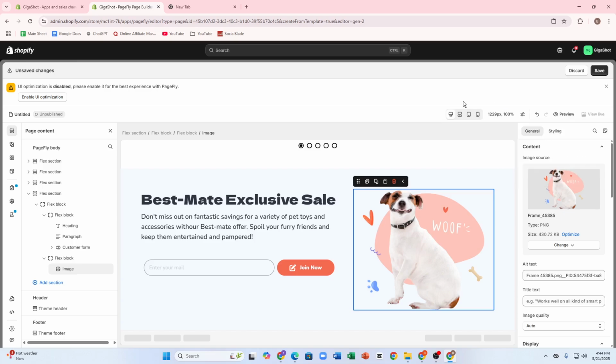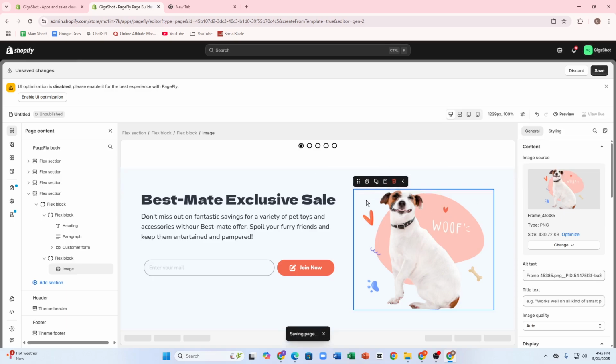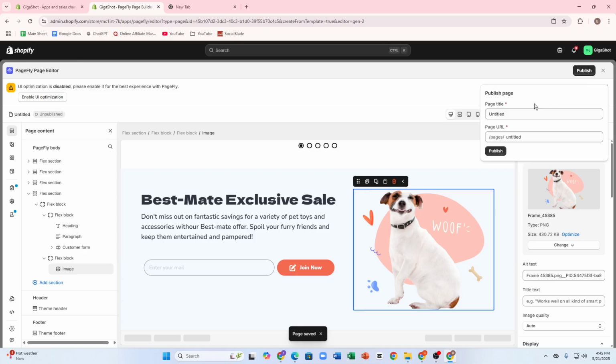You just have to enter a title for your page, and then you have to save it up. Then tap on to save, and there we go. Your page has been saved, and you can now easily publish it. Now tap on to publish and publish it. You have to enter page title, page URL, then tap on to publish. There we go. So that's it.